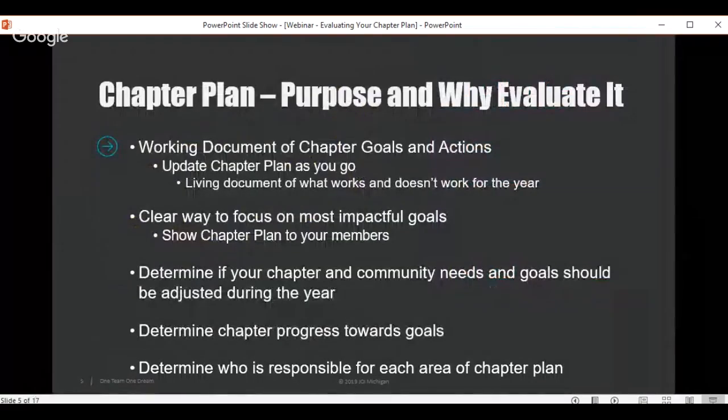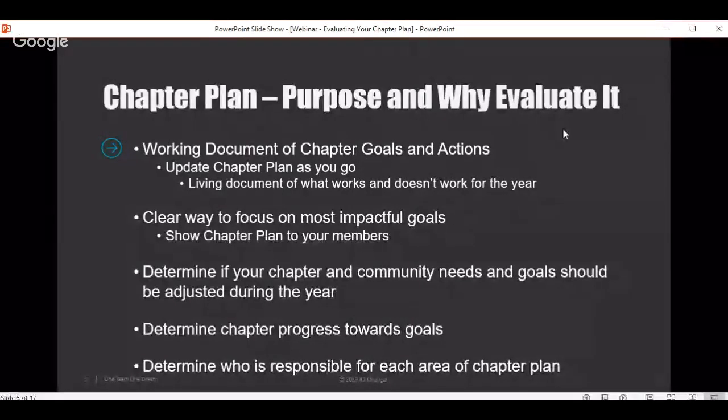Okay, let me make this a little bit bigger here. Okay, so what is the purpose of the chapter plan and why is it important to evaluate? Really, if you think of it, your chapter plan is a working document of your goals and your actions for the year. So it's important that you update your chapter plan as you go throughout the year. It's really a living document of what is working and what isn't working for that year for your chapter. It's a good way to focus on your most impactful goals for the chapter. And it's important to show your chapter plan to your members. The chapter plan is not just for the board, it's also for your members. It's what you plan on doing for the year.